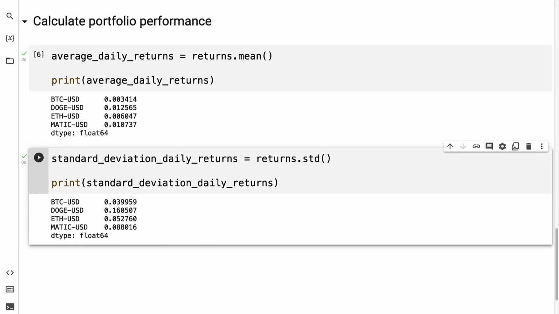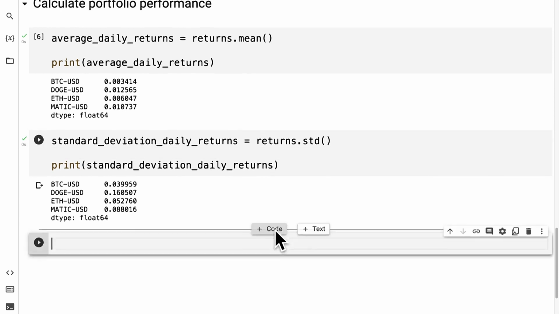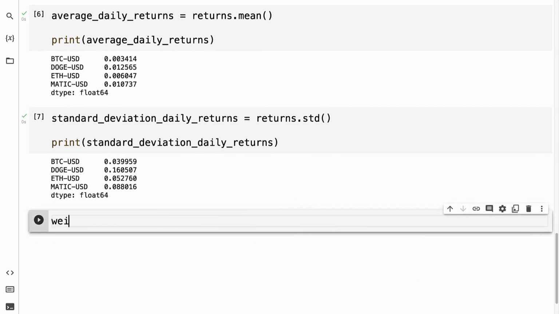As well, let's calculate the portfolio weight. This is the percentage of our portfolio that a particular asset has. So we can divide the dollar value of the stock by the total dollar value of the portfolio. So let's define the weights for our portfolio. We're going to create weights and use the numpy.array function. And let's specify our weights.